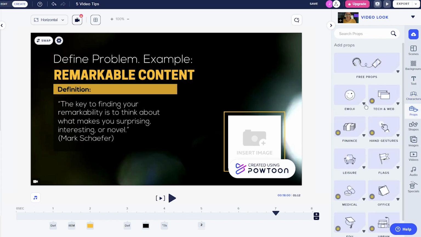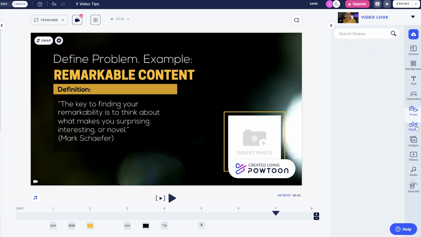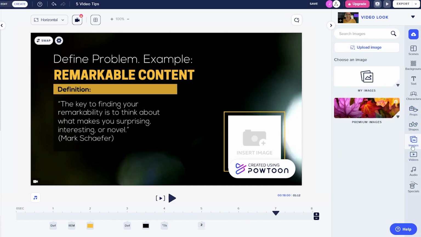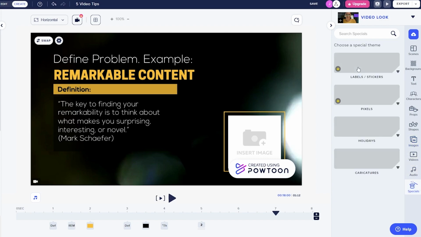You can add props like emojis, tech and web, hand gestures to gesture people around the video, give them the point of interest of the video, add different shapes and overlays. You can add images for yourself, which is also pretty incredible, add videos, audios, and a whole lot of other special effects. So pretty simple.